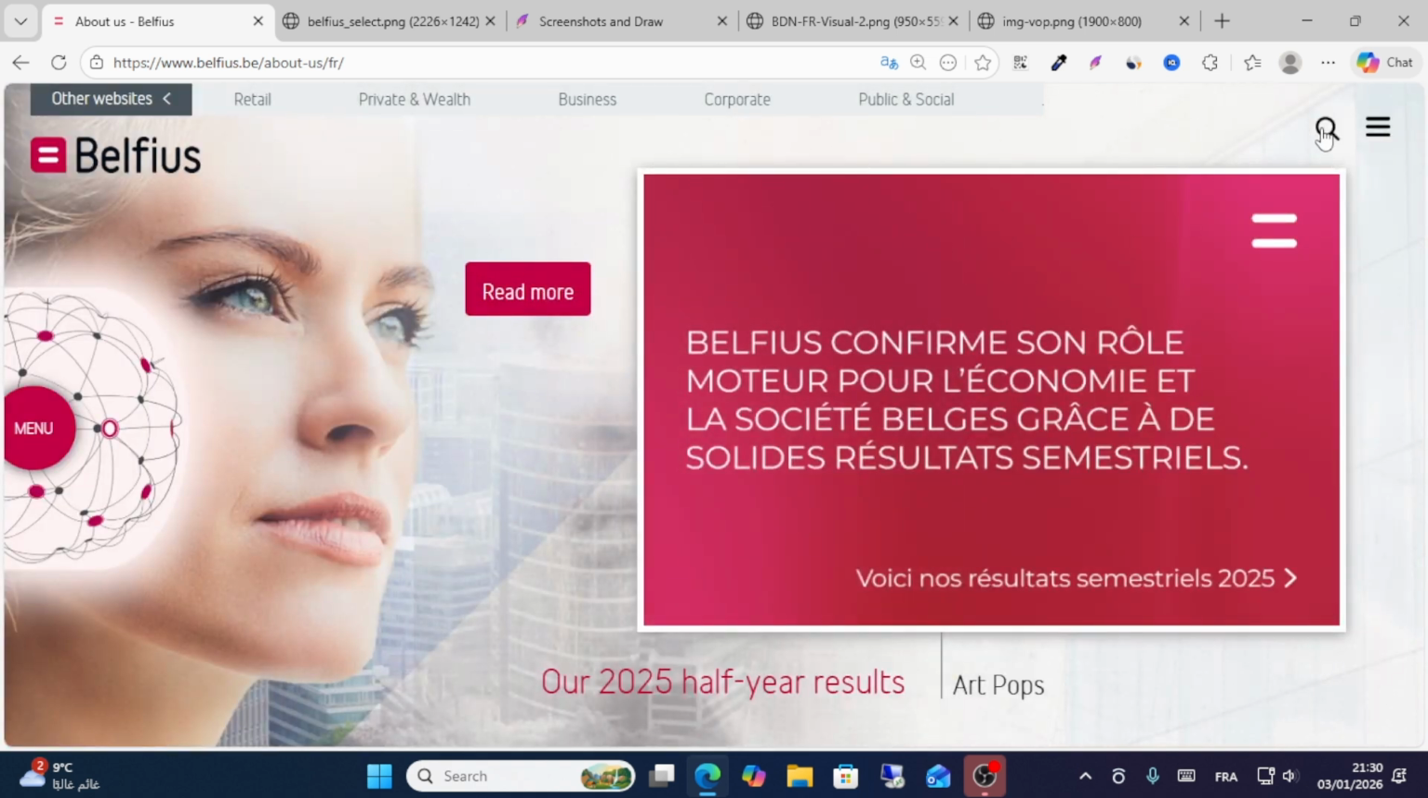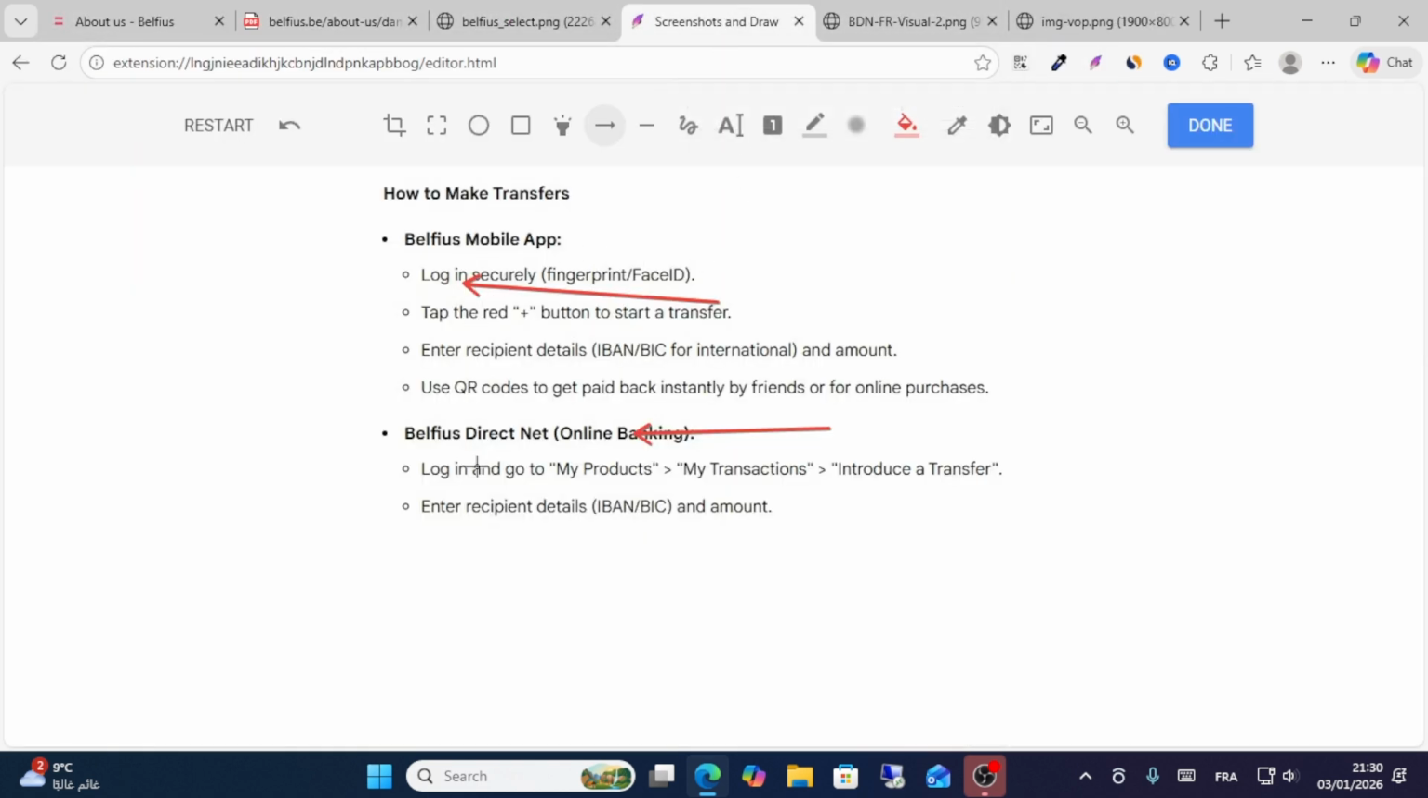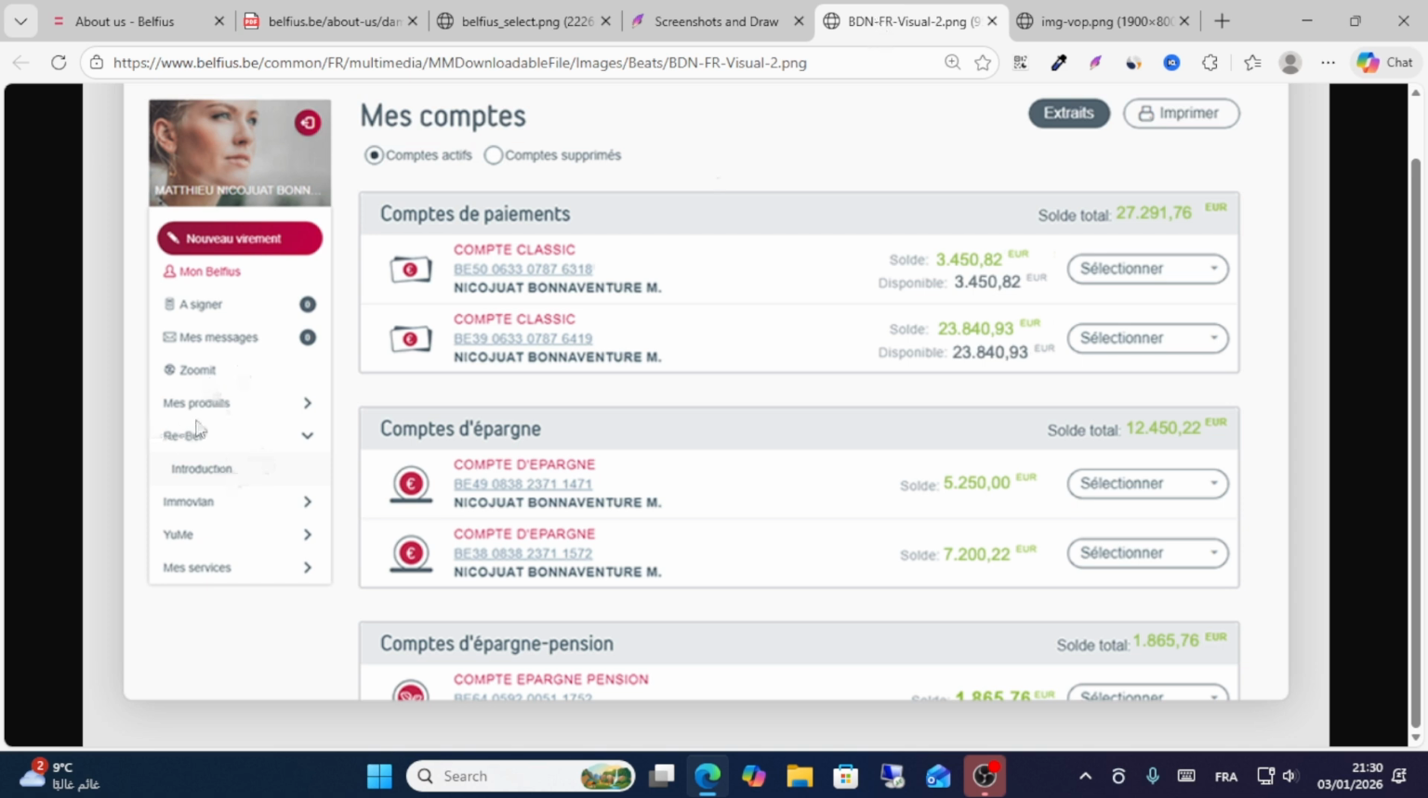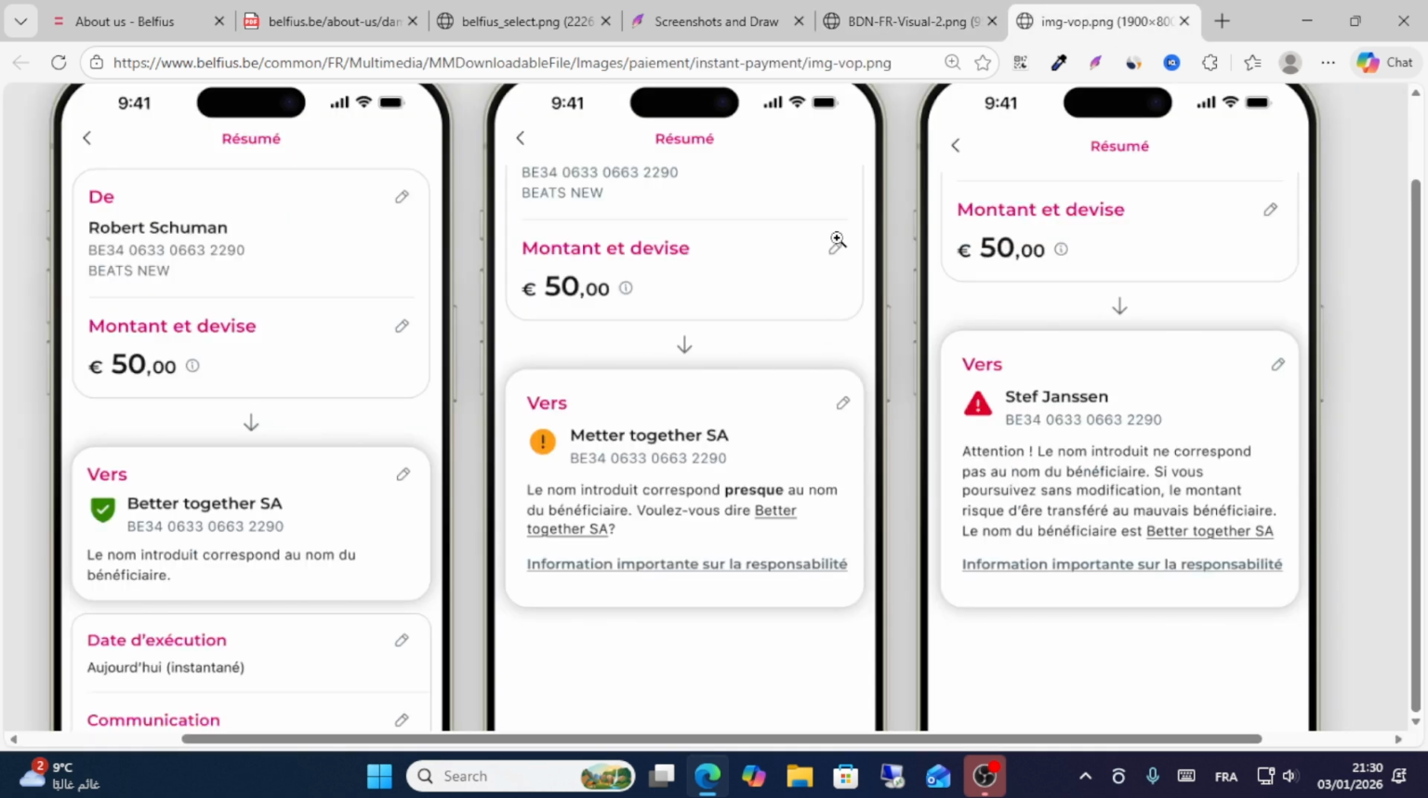As I said, log in to your accounts with all your information. After that, select your transfer from My Product, from here, My Product, and complete all your details here.